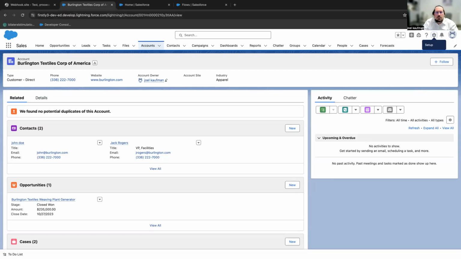How's it going, everyone? This is part 2 of a multi-part series on how to use the HTTP callout element from Salesforce Flow. In the previous video, I covered how to use the GET request, and in today's video, we're going to cover how to use the POST request, which requires sending a body of JSON to the API.